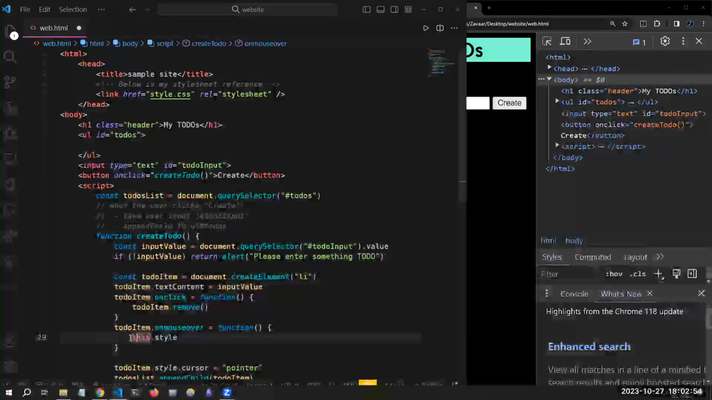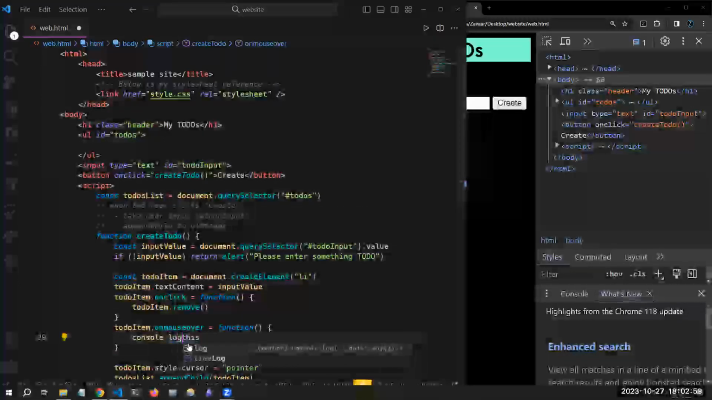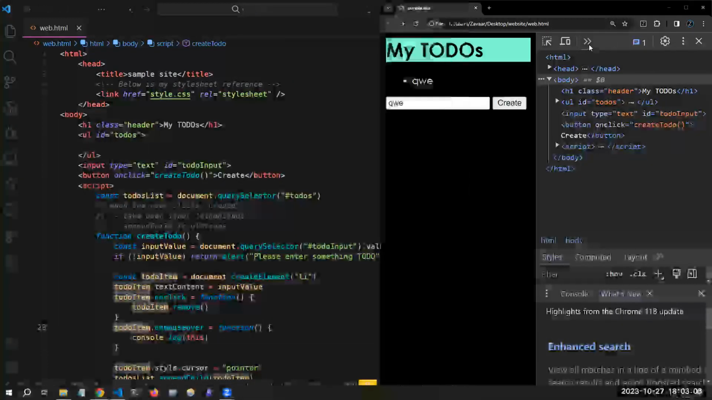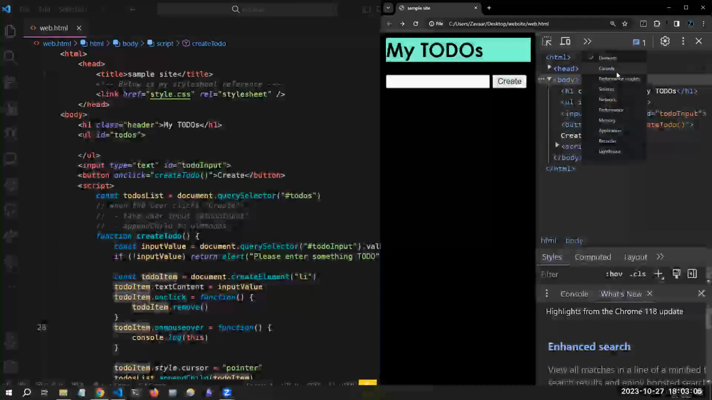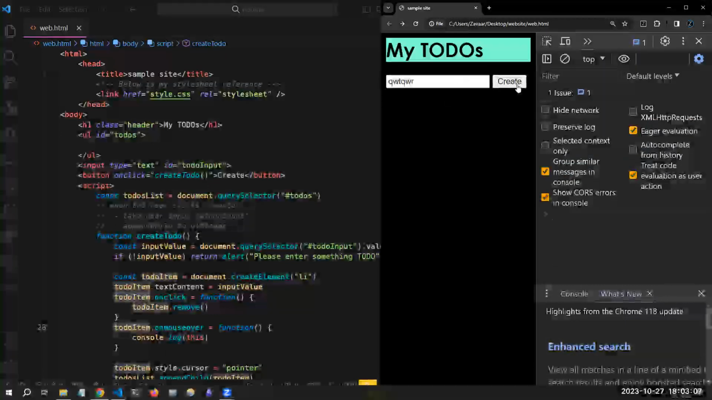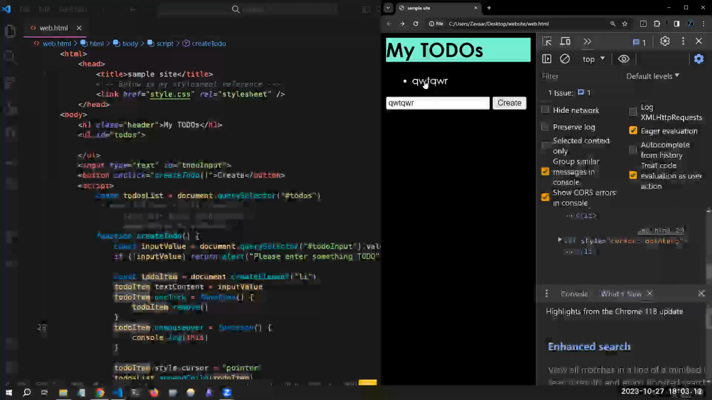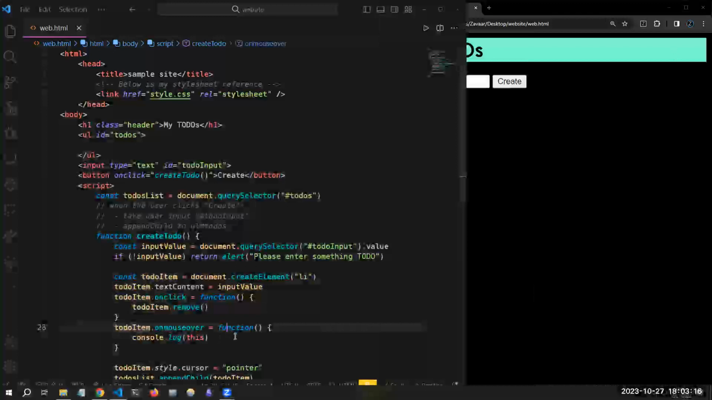You can console log this. Let's do that real quick. If you do console.log this, the expected output would just be this DOM element here. So I'll do that right now. Refresh, go to my console and create some to-dos. If I hover over it, you'll see that it's being printed out here. It's printed out every time I hover over this element. So that's what this is.